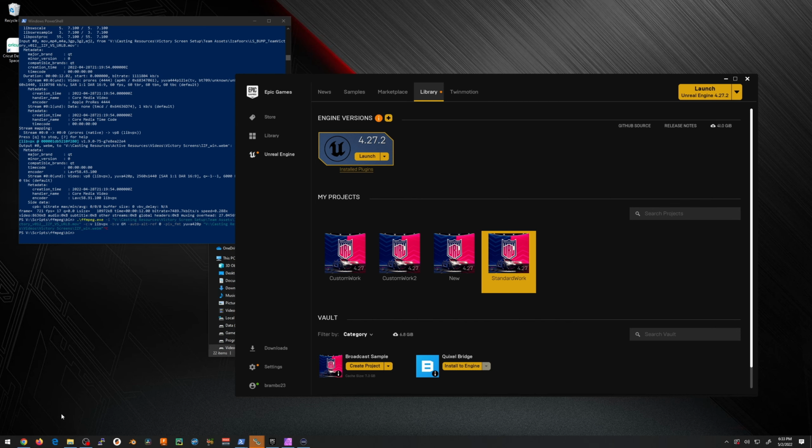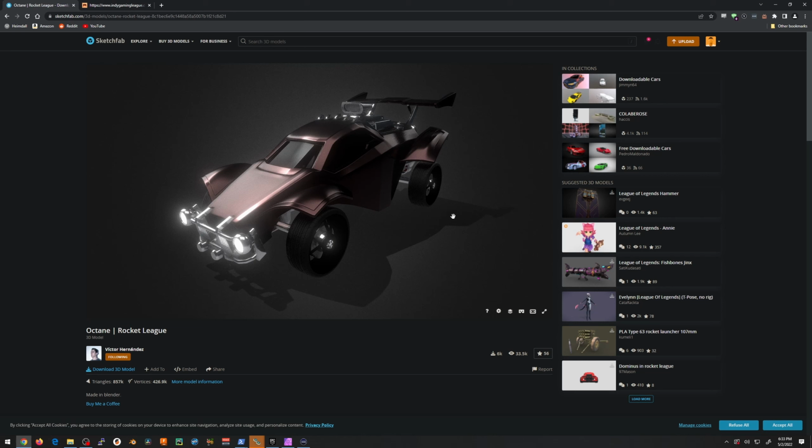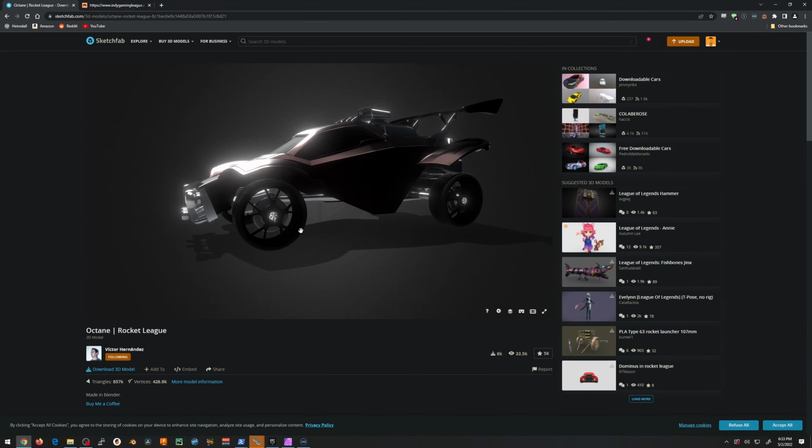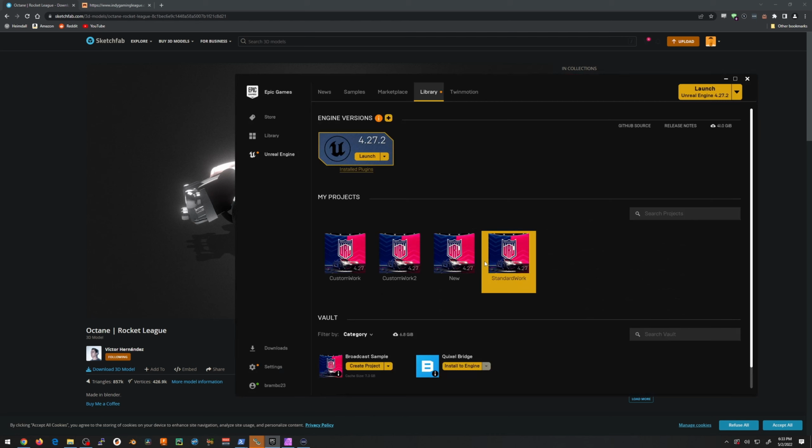So what I ended up having to do is download an Octane model from this wonderful gentleman, Victor Hernandez, who has made a wonderful model. The only issue with this model in terms of the HypeChamber is that the wheels are detached from the body. This is kind of meant for something in Blender where the wheels are going to rotate separately from the body. But for our purposes, that's not going to work for us. Let's get this opened up while we're waiting.